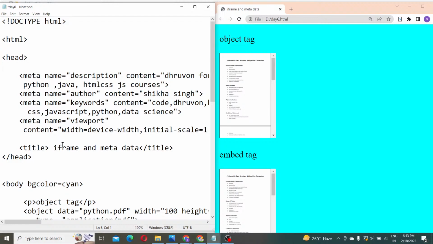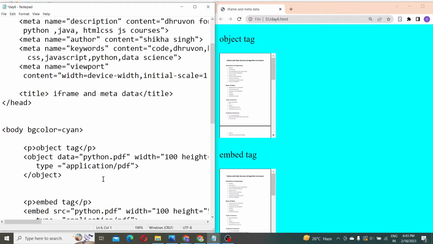Okay, good. So let's play with some style tags, like some attributes of style. Some values of the style attribute.